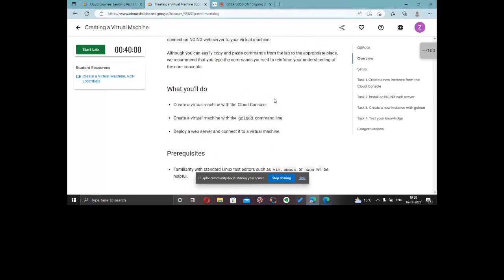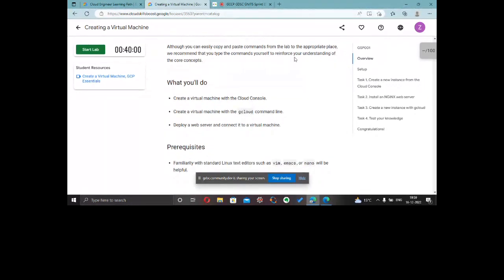Okay, so the cloud console is what I showed you. Just go through the navigator and see. There's a gcloud command line also which you can use to do things. In this lab we'll get to see that also. I'll show you that also. And after creating the virtual machine, we'll deploy a web server and connect it to the virtual machine.